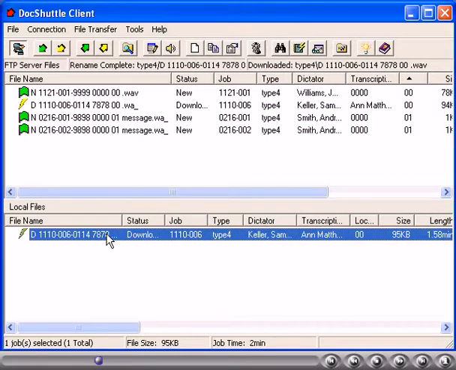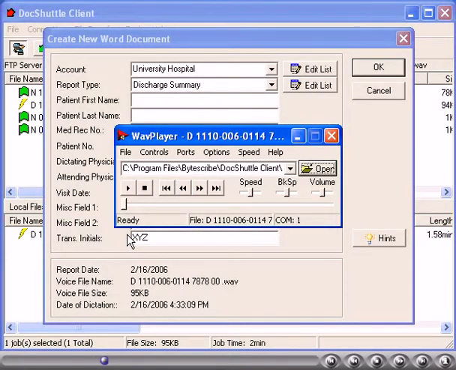In this example, we will be using Microsoft Word. We will double-click on the voice file in the lower pane. If the ByteScribe Wave Player is installed on the computer, the Wave Player will automatically appear so that we may listen to the voice file. ByteScribe Wave Player allows us to control the play, pause, rewind, and fast-forward functions with the foot pedal. We will move the Wave Player out of the way or minimize it.